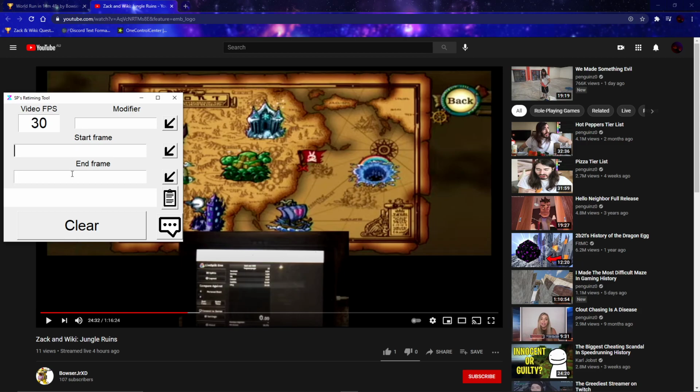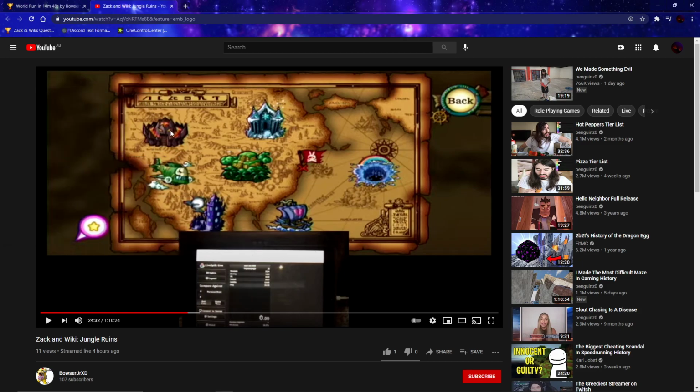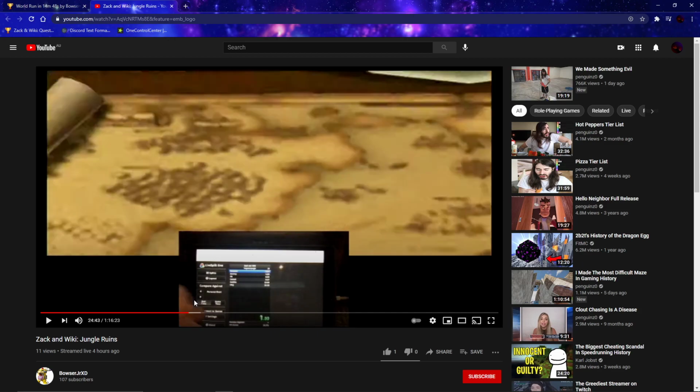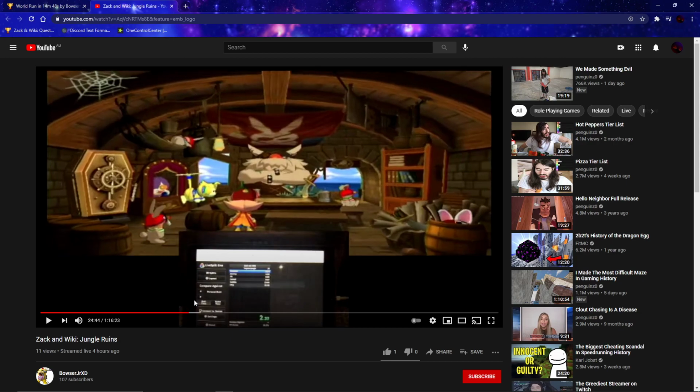Next we need the start and end frame. To get that, you can use the arrow keys, which move the video back and forth 5 seconds. If you want to move by the individual frame though, you can use the comma and full stop or period keys, and that moves it by individual frames. So anyways, you want to get the starting frame first.